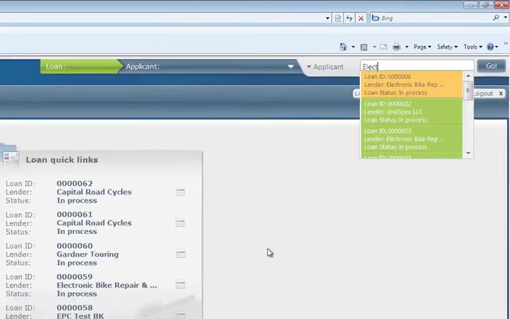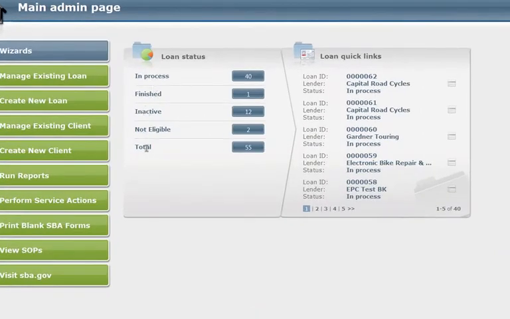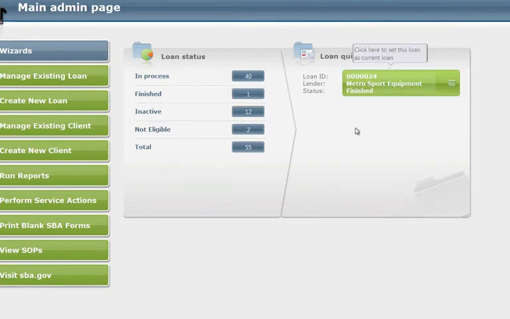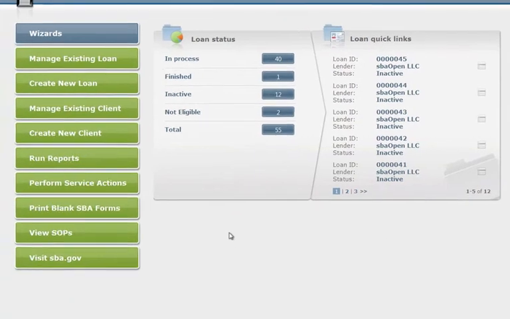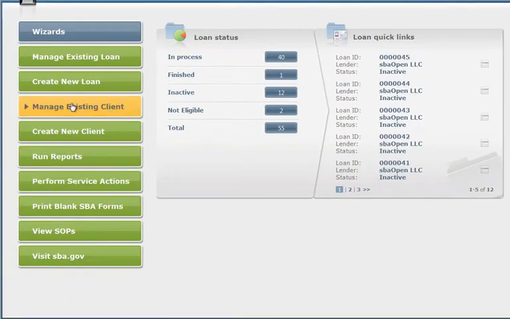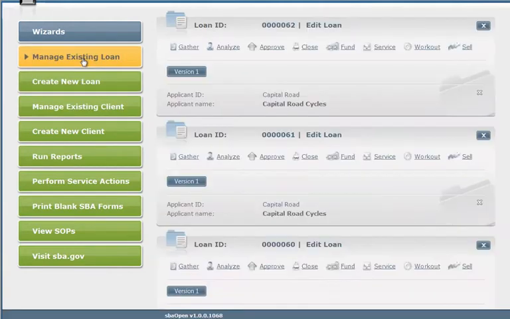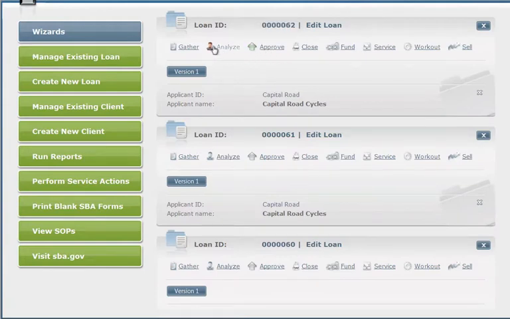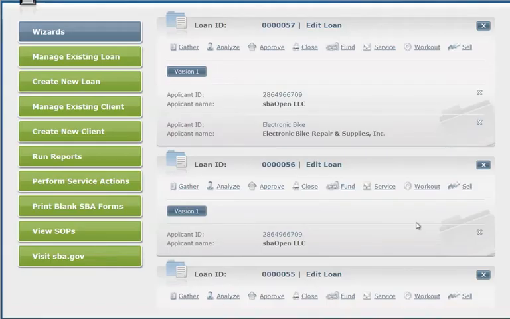A third way to search for a loan is to filter the loan quick links with the loan status pipeline. Selecting one of the status levels will filter the loan quick links with only the loans of the selected status. Finally, you can find an existing loan by either browsing the system for an existing client or by browsing for an existing loan. Choose the appropriate link from the buttons on the left of the page, and a list of loans or applicants will be displayed. After you find the loan you're looking for, click the module link to begin working on that loan.